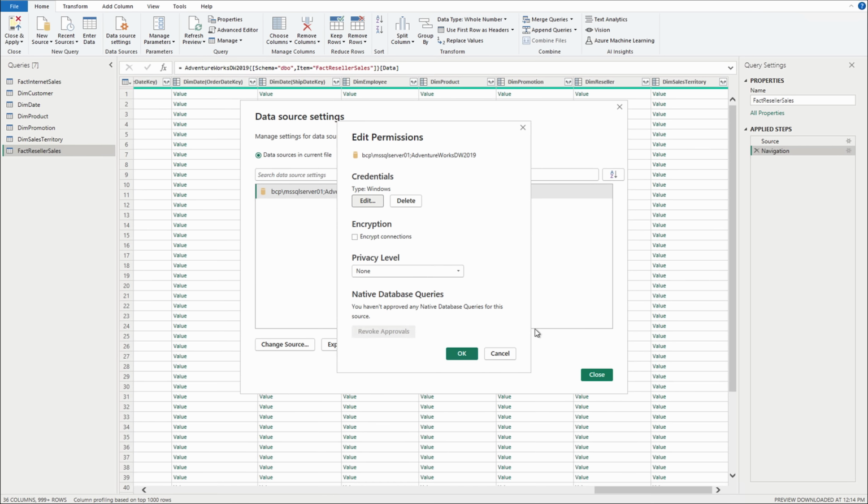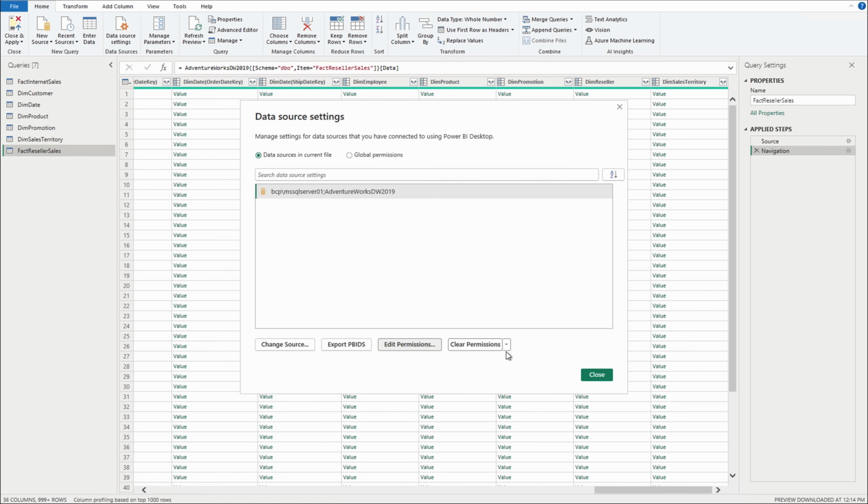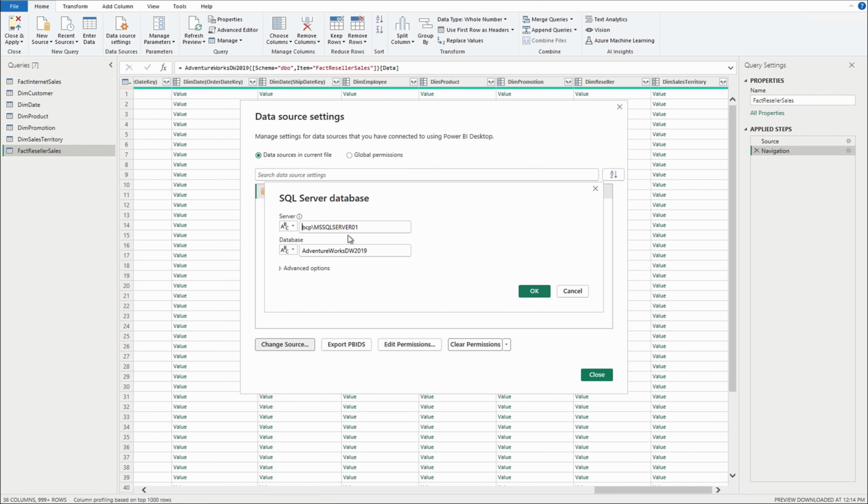Now I'm not going to do any of these, but I would like you, as an assignment, to explore these options. You can also change the data source if you would like to, and for that you have to again provide the credentials for which data source you would like to connect. But since this connection is only for the SQL Server, you can only make the changes over here.